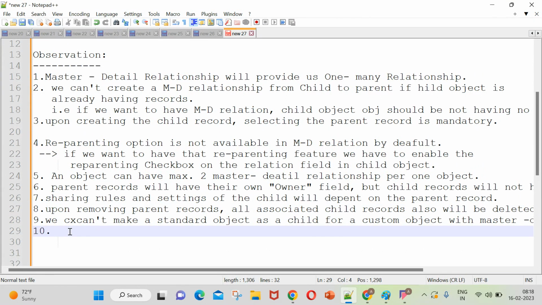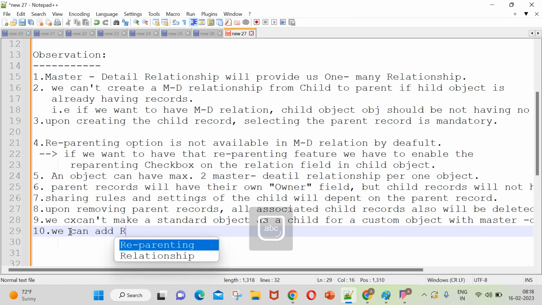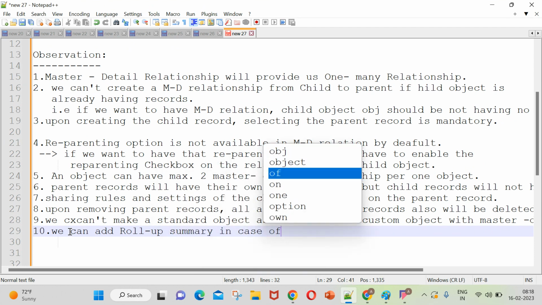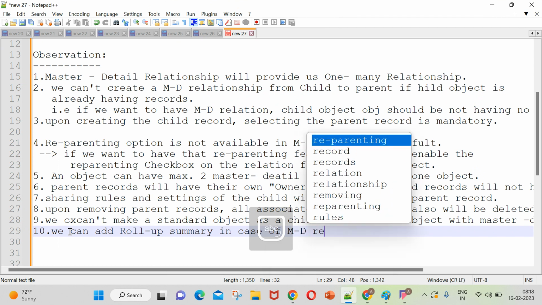Coming to the last point. We can add a roll-up summary in case of master detail relationship.